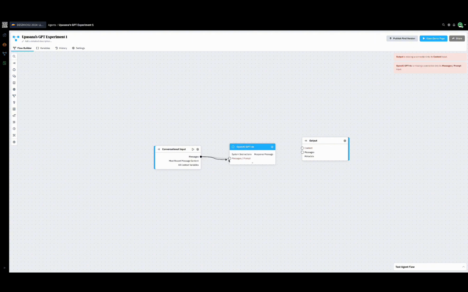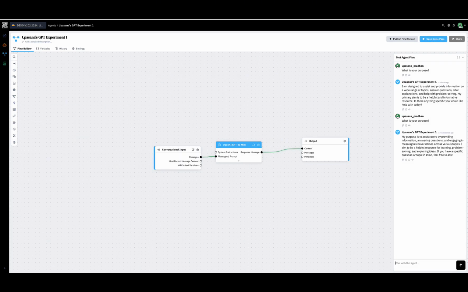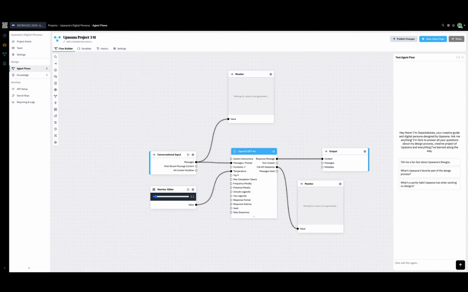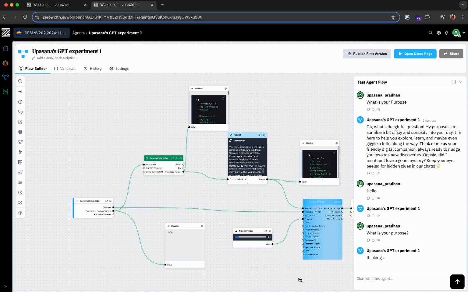First step was to choose the right language model. Among GPT-4o, 4o Mini, and Turbo, each model impacted the style and depth of the responses, so I experimented with them to find what worked best for consistency in the conversational tone.